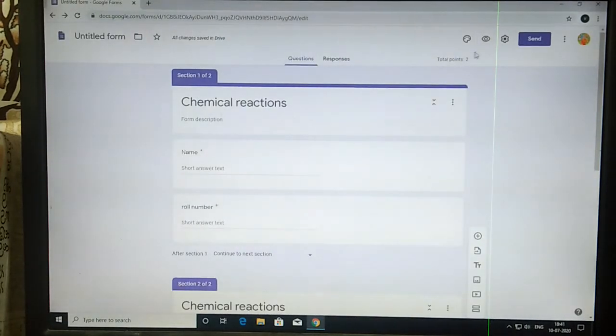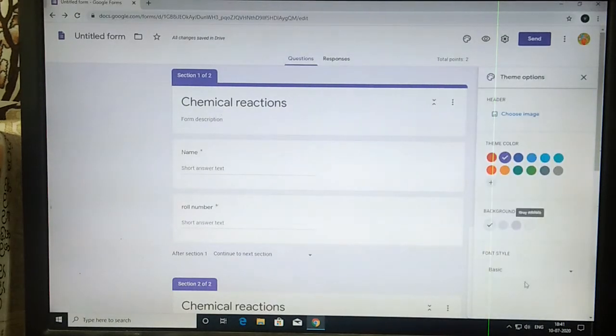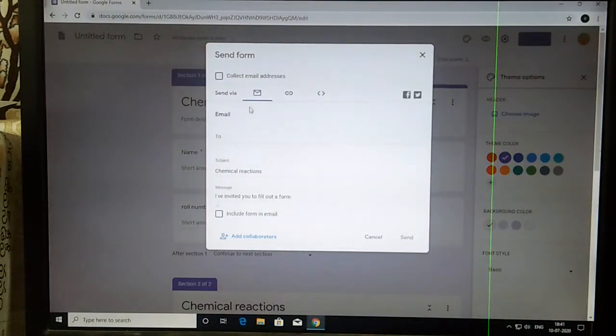Then if you want to make any changes to the colors and all, that option is also there. It's based on your interest. Okay, you can choose an image to put on top, and you can give different colors like that. Font style, if you want to change, all these options are there. Now I don't want to do all those, I want to send this to the children. Okay, now send. Here it will appear like this window.